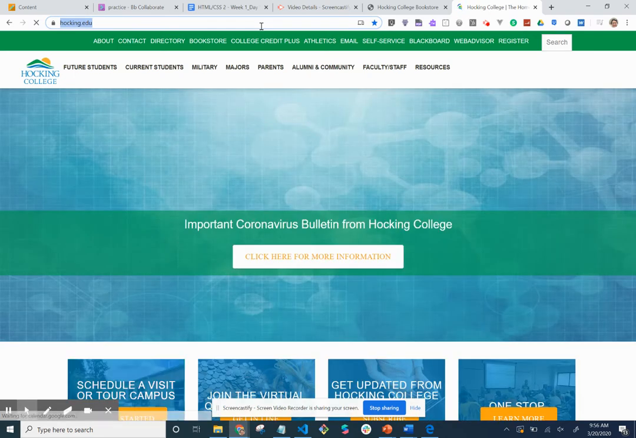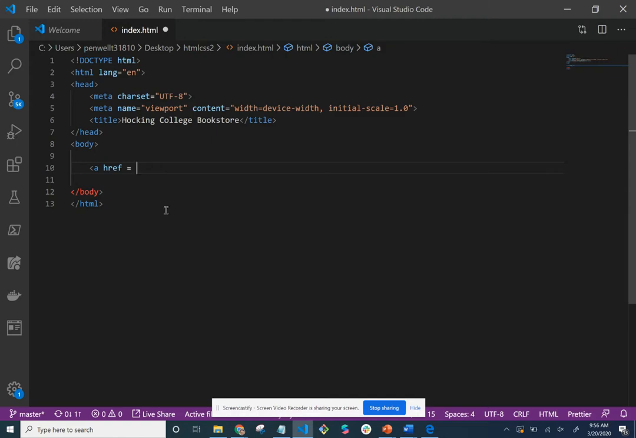Copy that, Control C if you're on a PC, and hit Control V. And you put quotes around it, double quotes. And then we need to actually put something in between this and this tag right here. So I'll show you what happens if we don't put anything in there.